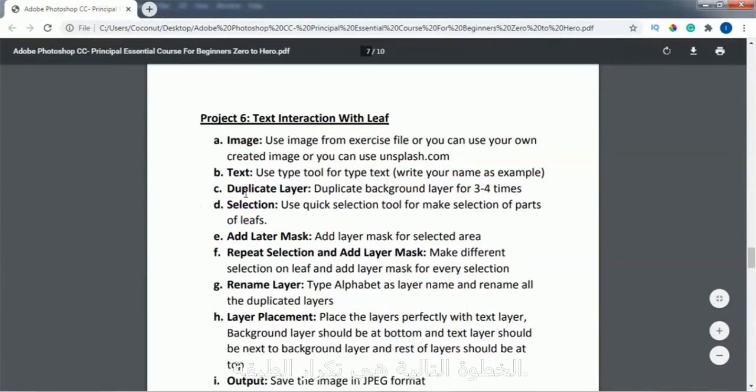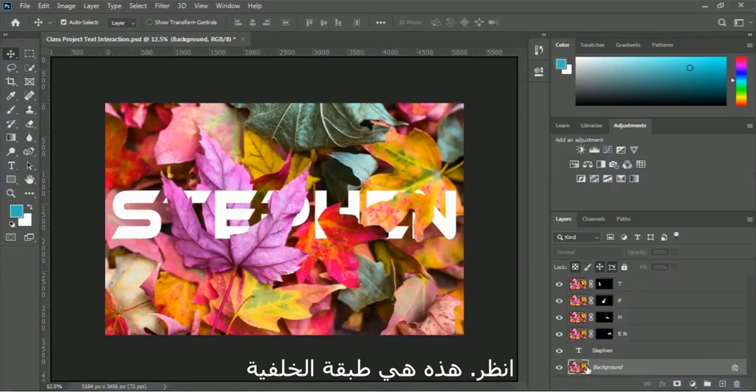Okay, next step is duplicate layer. Duplicate the background layer 3 or 4 times. Okay, you can take a look. Here is the background layer, and you have to duplicate this layer 3 or 4 times. So here is the duplicated layer. I have duplicated the background layer 4 times, and you can duplicate the layer 3 or 4 times depending on the length of your name. So for my name, I used 4 duplicated layers.